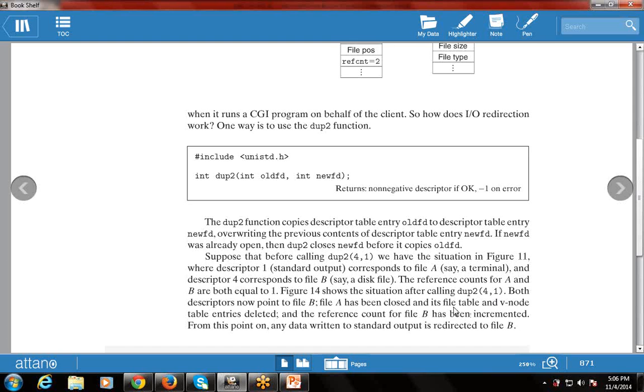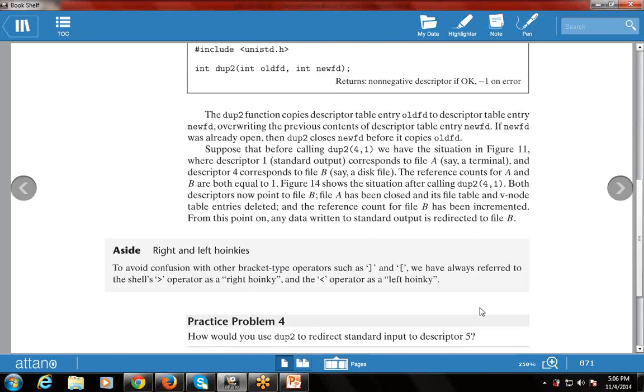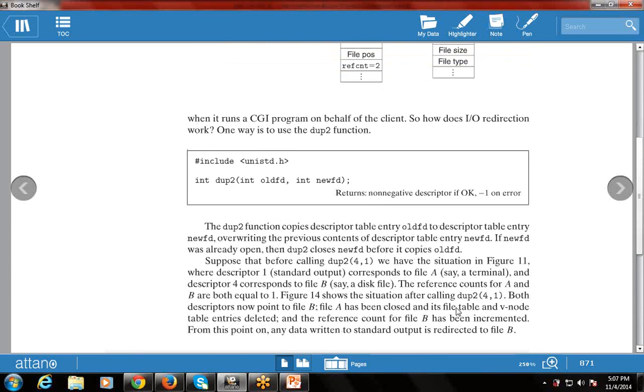File A has been closed and its file table and vnode entries are deleted, and the reference count of file B has been incremented. From this on, any data written to standard output is redirected to file B. So this is how we can use input-output redirection.